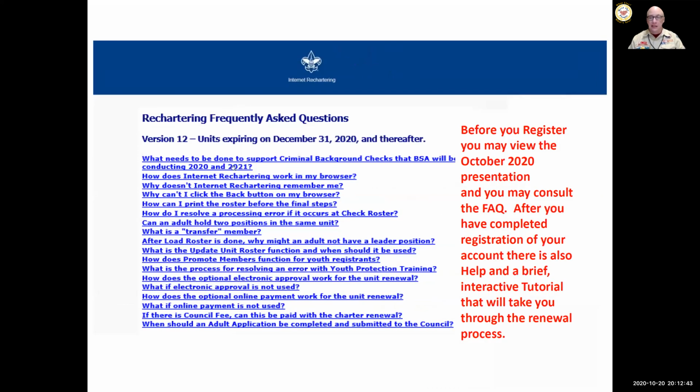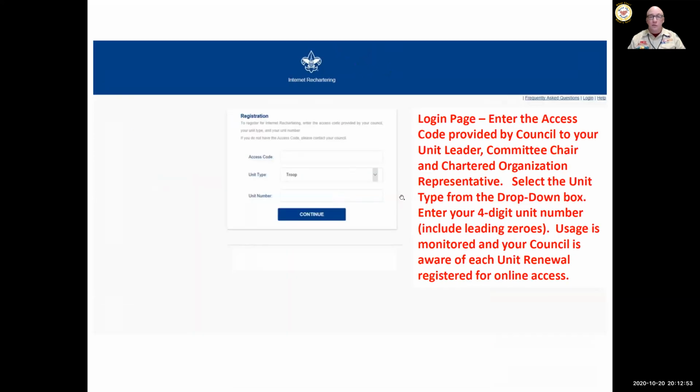So I mentioned the frequently asked questions. There's also, once you get into the system, a brief interactive tutorial and help that can help you. When they ask to register, they'll put in that access code that was emailed out to the committee chair and the unit leader. They'll put in their unit type, troop, pack, crew, or ship, and their unit number. If I remember right, you have to put a leading 0 in. So if your pack number is 123, you have to put in 0123 there.